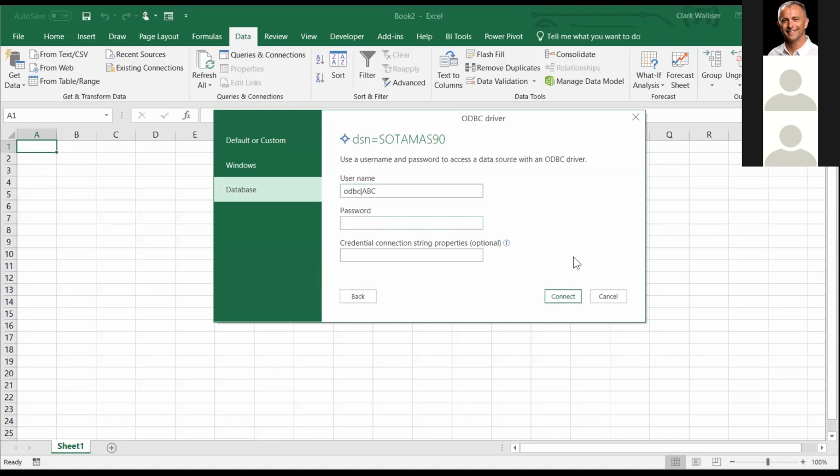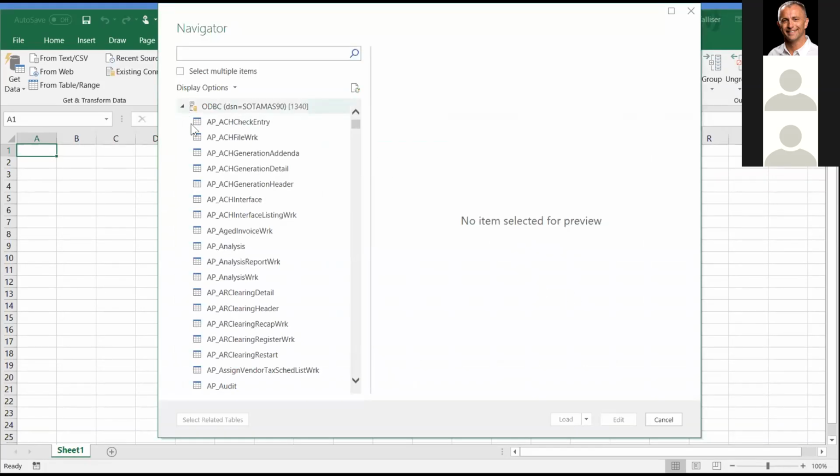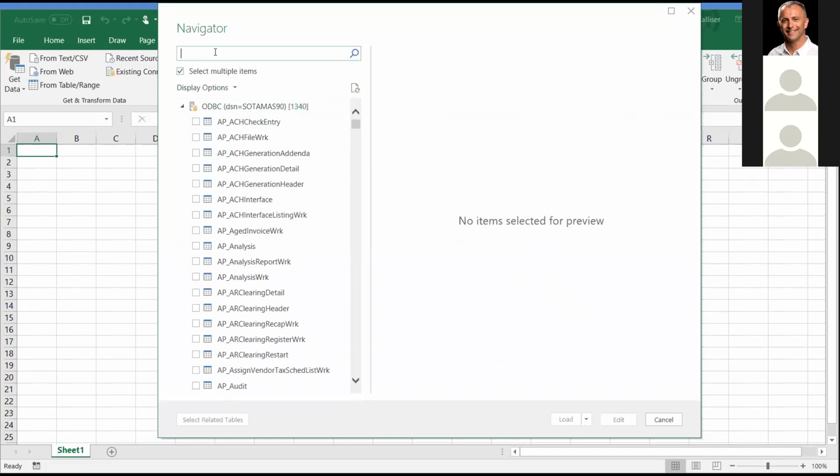Otherwise, it's going to prompt you multiple times for the SOTA-MAS login, and it could be like 8-10 times it prompts you, and then doesn't come up with anything. It's a real pain in all sorts of places. So then you put in your password and hit connect. It comes up with all of your tables. You can select multiple tables by clicking on the checkbox. I want to look up invoice history.